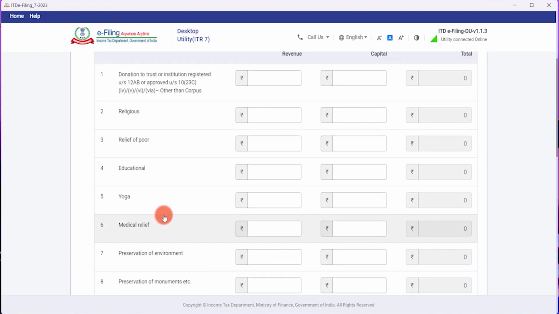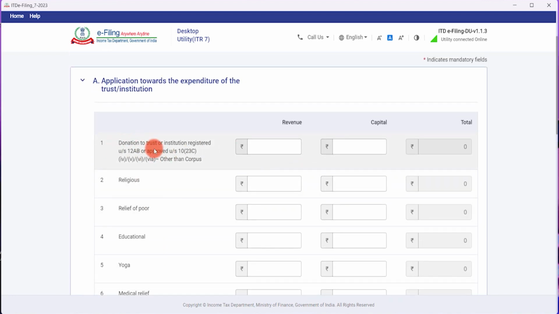In point number 1, they have asked donation to trust or institution registered under section 12AB or approved under section 10(23C) other than corpus. So if you have given the amount directly as a donation to any other trust or institution which is approved under section 12AB or 10(23C) and which is not in the nature of corpus donation, you need to fill the amount under revenue or capital. So of course it will be revenue expenditure and not capital expenditure. So suppose this organization has given 2 lakh rupees to any other trust or institution as a donation.